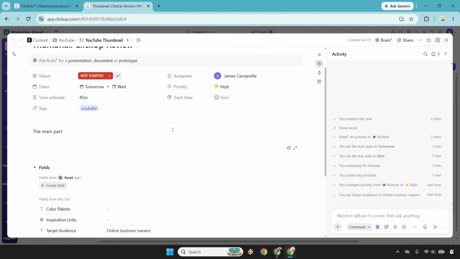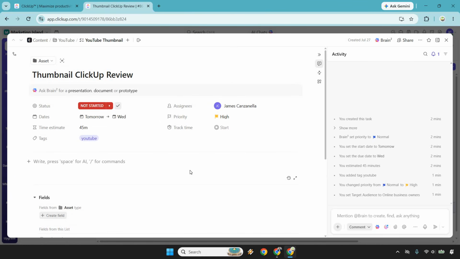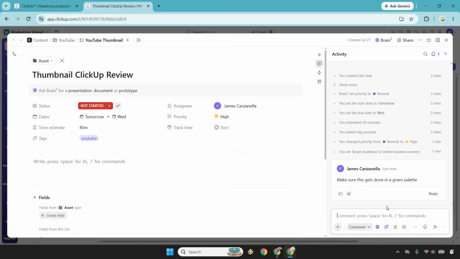Never worked that way. Okay, so you want to be as descriptive as possible because you might forget things. And there is the ability to use AI. If you want to hit the space bar right there, you can certainly do that if needed, but be as descriptive as possible. I think it's cool that there's a comment section right here. So make sure this gets done in a green palette, something like that.